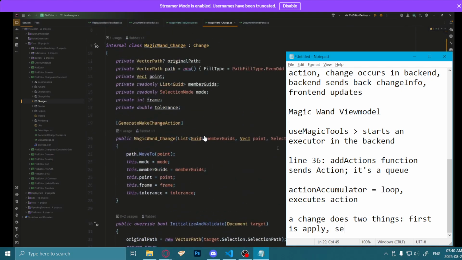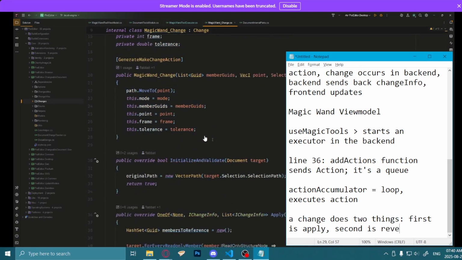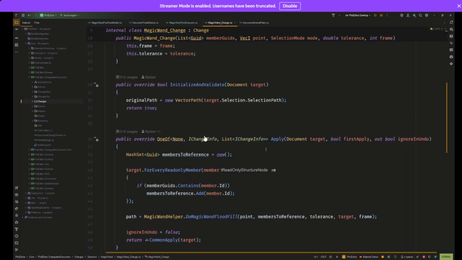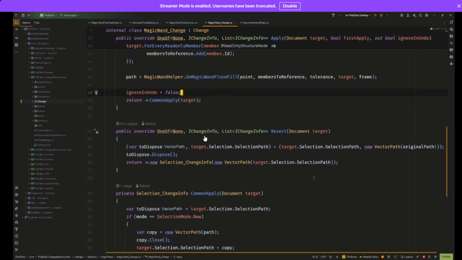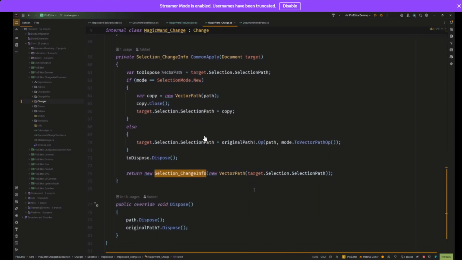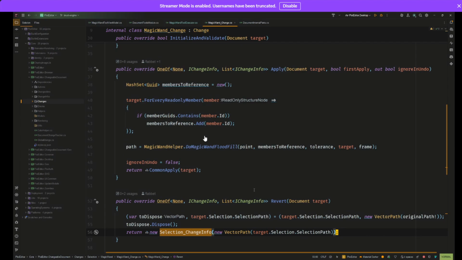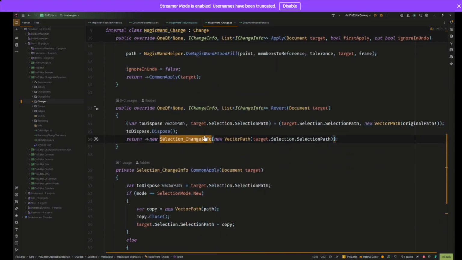So here you need to manage state within one change. If you have a change that deletes a layer, then on apply it will delete the layer and save all the info about the layer, because when the user undoes, it has to restore this layer basically. So changes are just stuff that does the changes to the data, and that's basically it.